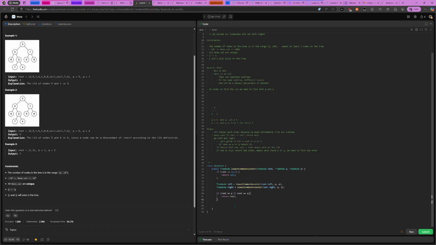So now, if left does not equal null and right does not equal null, we're also going to return root. So we're just going to put that here. If we find P or if we find Q, we're going to return those. Else, if we've already found them, we're just going to return the root, right?